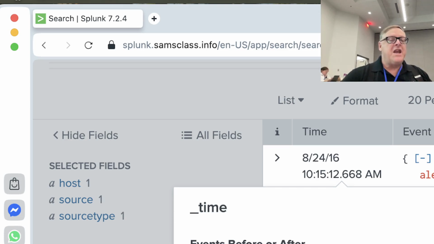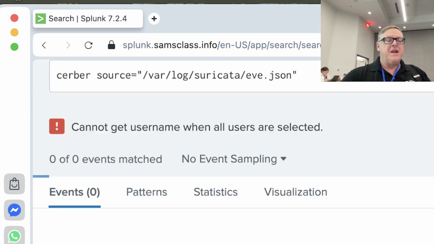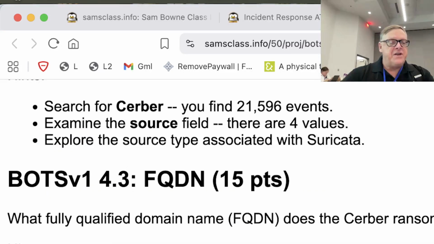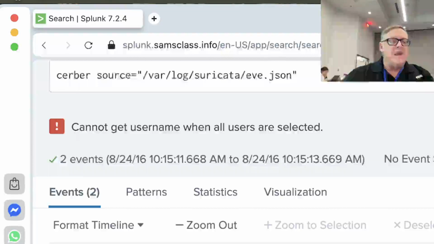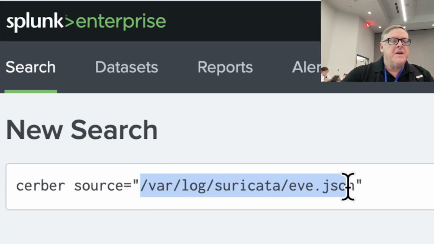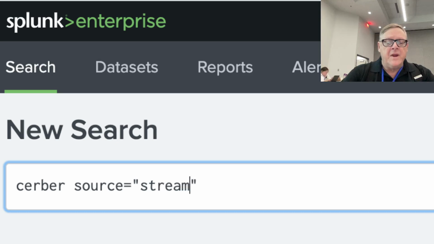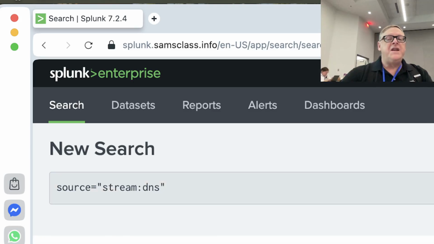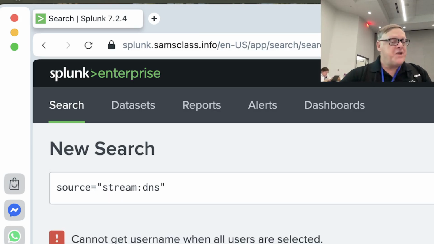This is how you accurately get very close to that time. There we are. Now I've got these 2 events, and now I can look at DNS events in this time period. Stream DNS. So I want to change the source to stream DNS. And it's not going to say Cerber anymore. They're all the DNS traffic on the network in this 2-second time period, and that's 15 events.